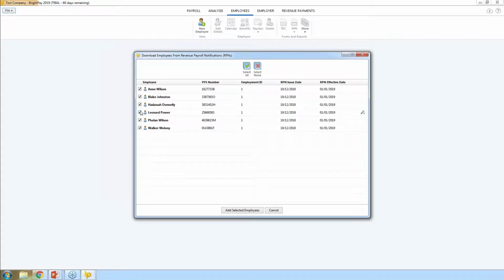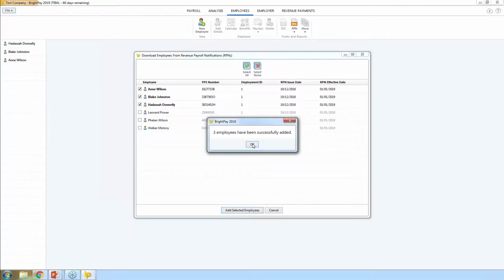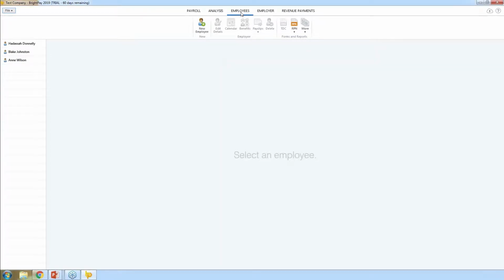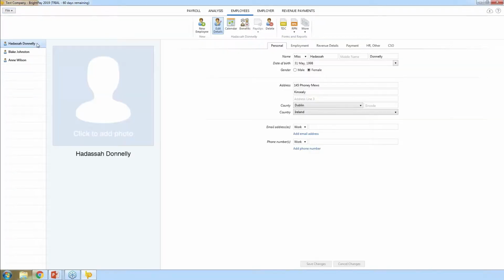So I'm just going to select 3 here. Okay, so I'm going to select 3 employees whom I want to add to my software. Add selected employees. Click on OK. And when I go into the employee utility now, I have employee records for the employees that I selected.